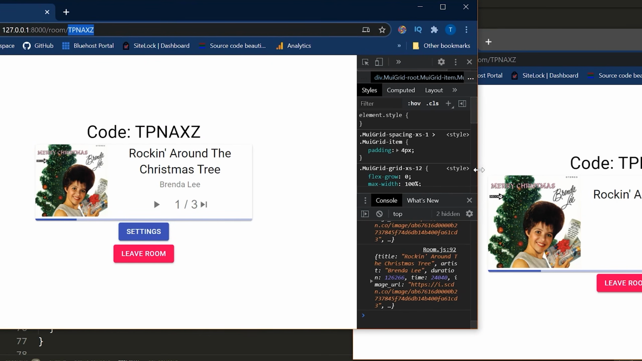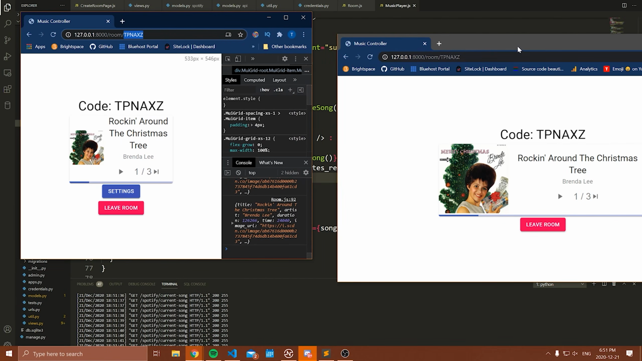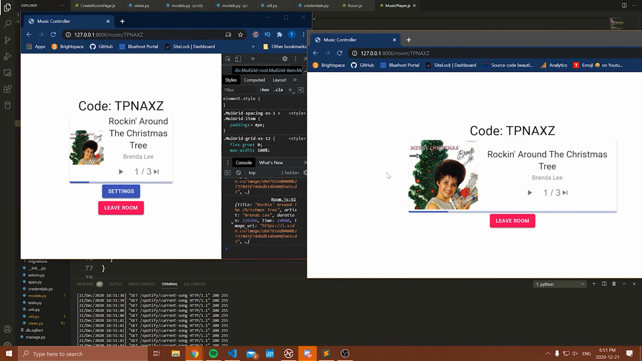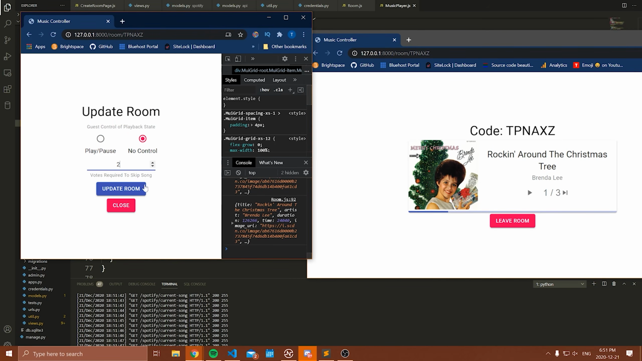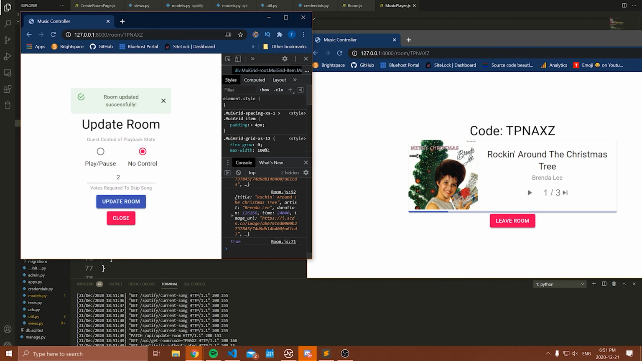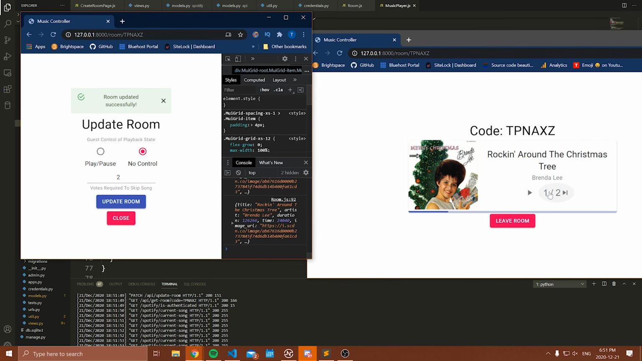Now, the reason why I wanted to send through the votes required, even though we're already grabbing that information from the front end, is because of this. When I go to settings and I change the votes, let's say update room to 2, you should see on the other screen that it automatically updates to 2. If we didn't pass this information through, this would not automatically update, and we would have to refresh the browser for that to occur. So now let's see what happens if I actually change this to 1.